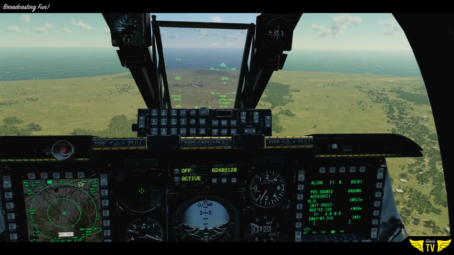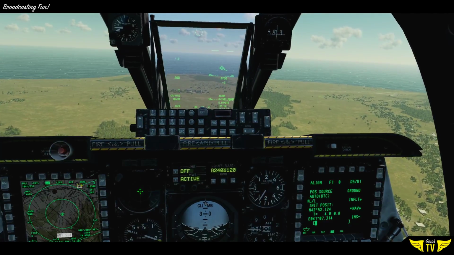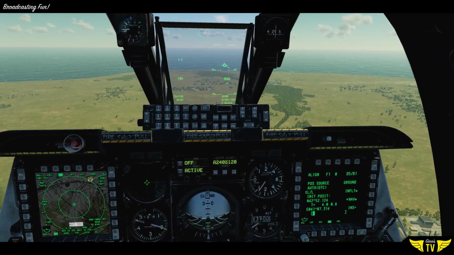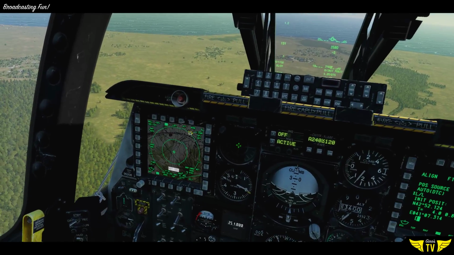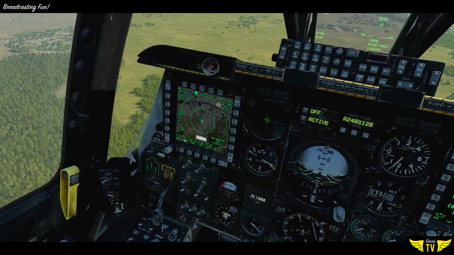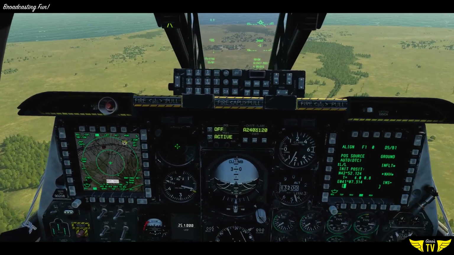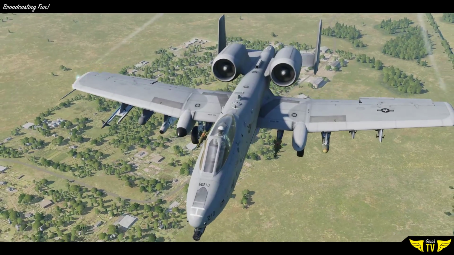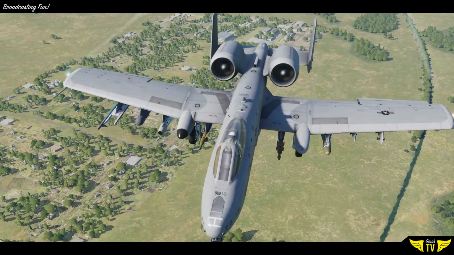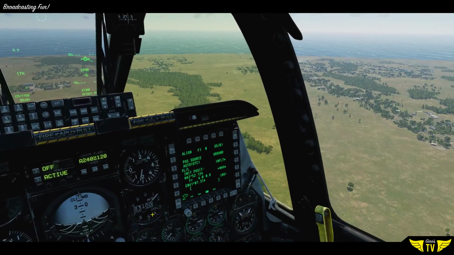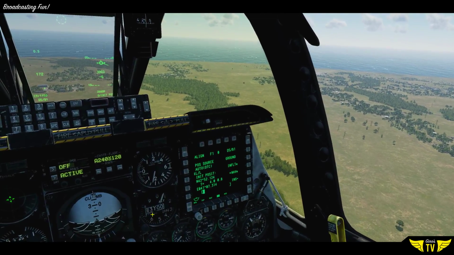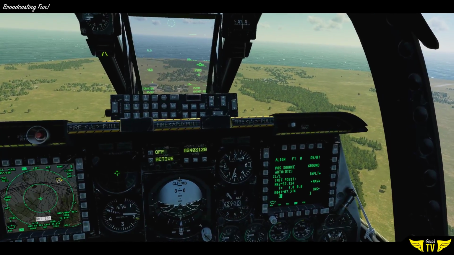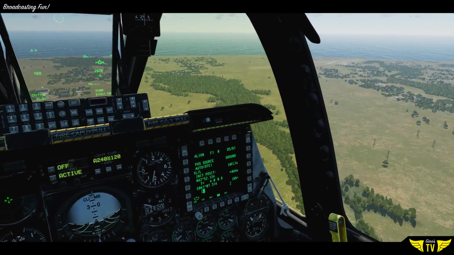Okay, 200. Below 200 knots, we lower gear. We also extend the flaps, position 1. Beautiful beast, the A10. We kick in with some throttle.